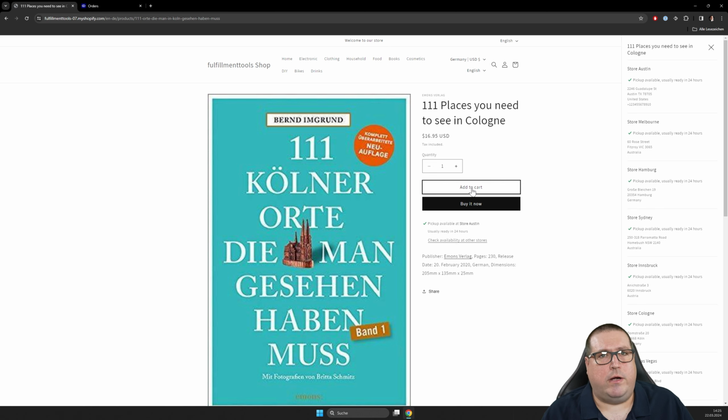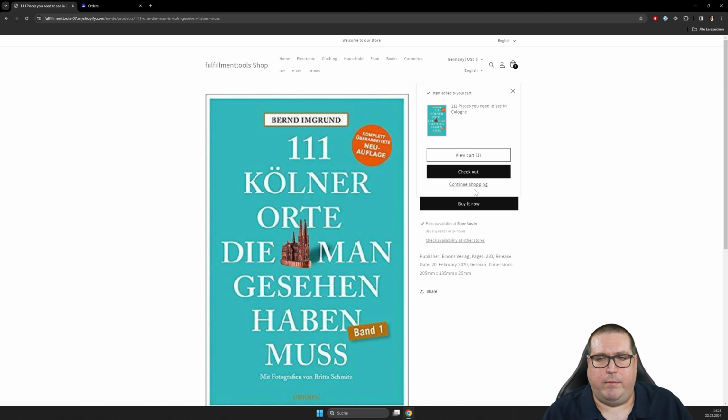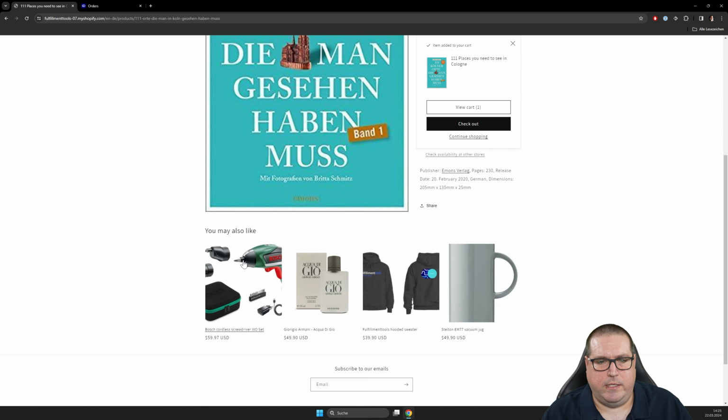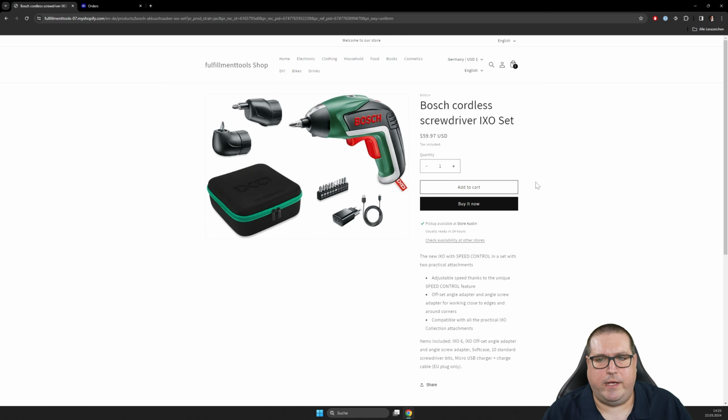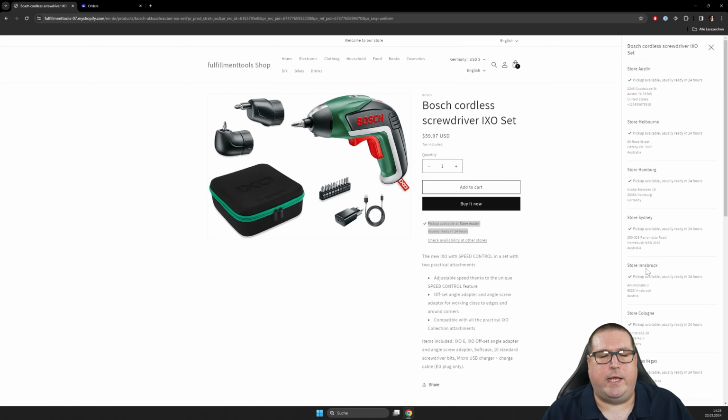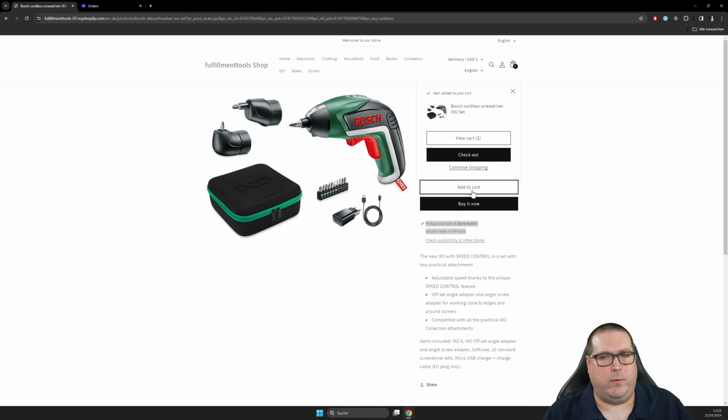Let's add that to our cart here. So we want to have that book, but one other item, the screwdriver, is perfect. Let's take that as well. Also here we have again the pickup availability that we can check for all the stores, like you want to have it, like your customizing says it should look. So we add that to the cart as well.